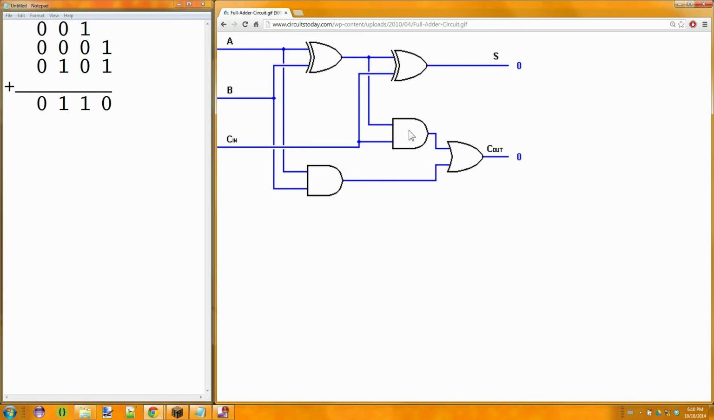This AND will be true if both of these are true. So both of these will be true when this guy is true and at least one of these is true. So these will both be true if two or more are true, is actually how that works out. And if two or more are true, then we want to send out a carry, because that means that we've overflown our single digit. So we take into account both these cases with this OR, and if either works out, then we send out a carry.